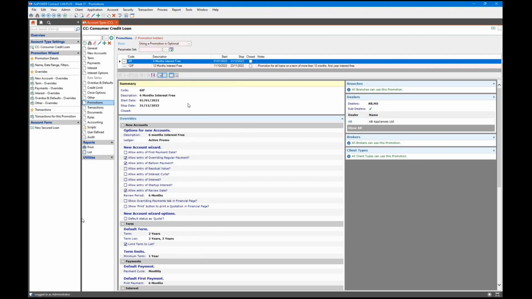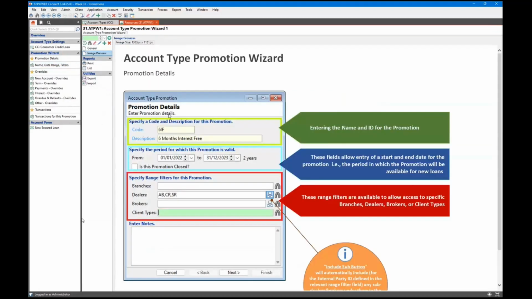The promotions that are listed here will be available for the user to select when using this account type via the new account wizard, provided all the other requirements are met, such as any applicable filters on the promotion itself, which brings us to adding a promotion in the promotion wizard. So when you either edit an existing promotion or add a new one, the first page you'll come across is the promotion details page.